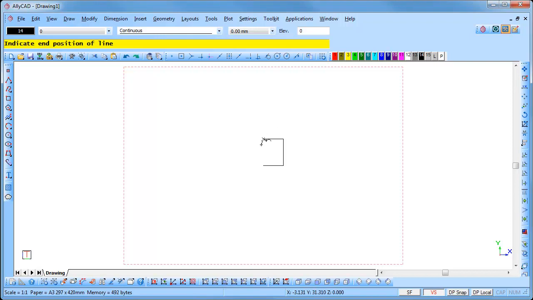Hold down the shift key and press the down arrow. The cursor automatically moves the last entered vertical measurement. Press enter to accept the new vertical line. Press escape or the space bar or right click and select quit to terminate the function.